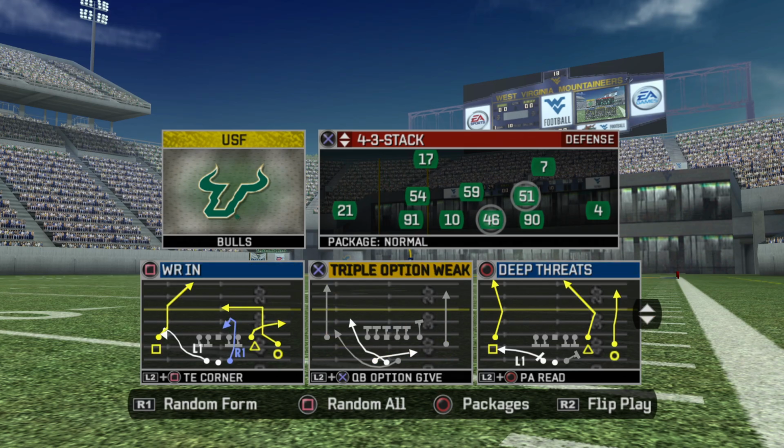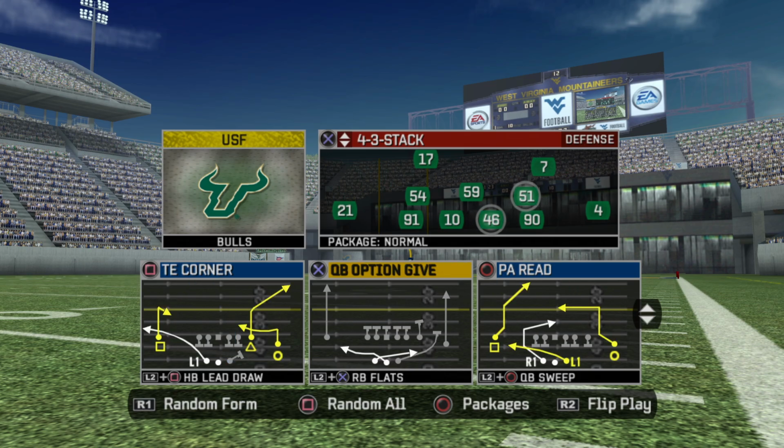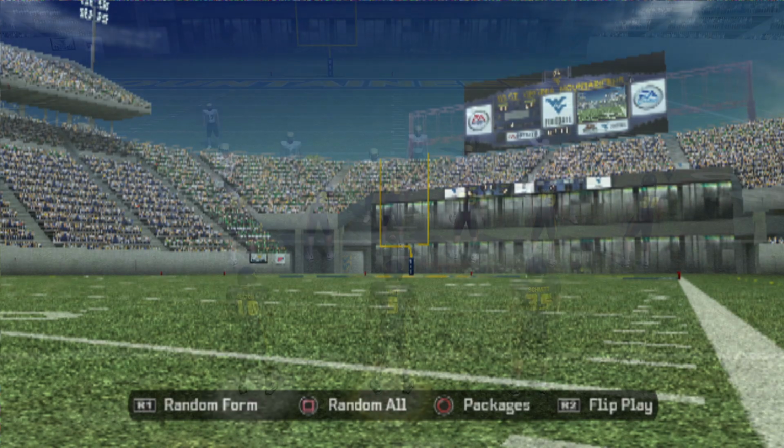So definitely use that. Wide receiver in, that's a good drop back for you. There's triple option weak if you want to use it. Tight end corner, it's a curl flat. Put that in. That's going to be your base drop back pass play. Option give, there's your basic read option. So I'm going to go ahead and select this.